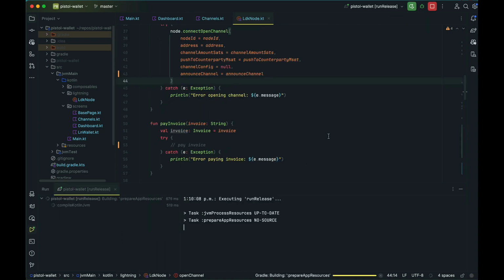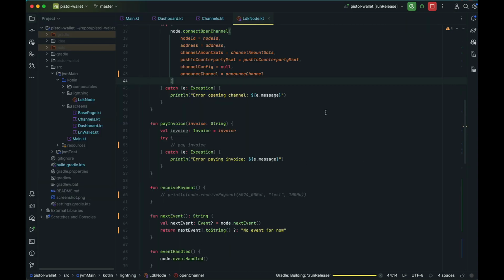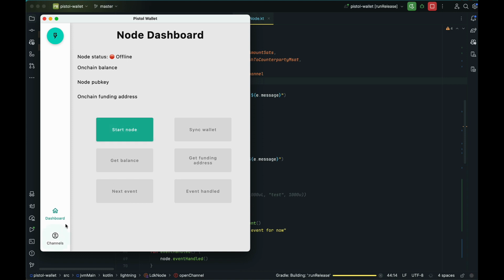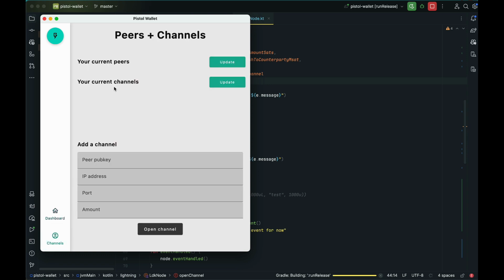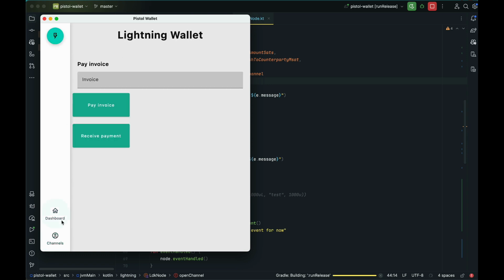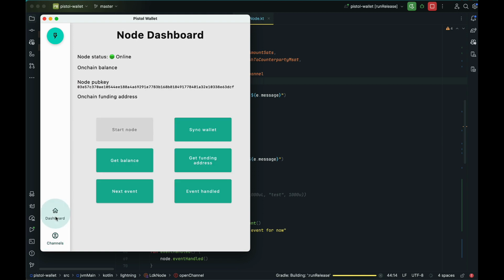Let's fire this app up and see what we get. I'm going to start my node. My node is online. Channels: we can see that I have no peers. Everything seems to be working. So I'm going to get my balance here.